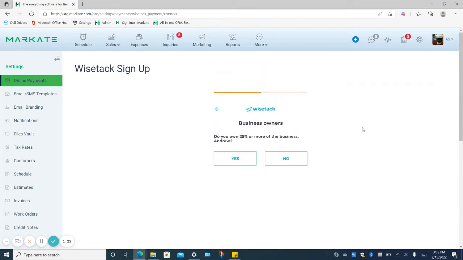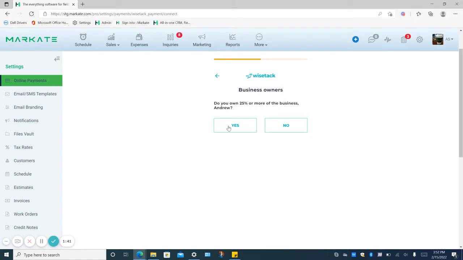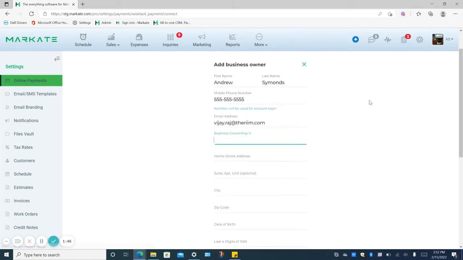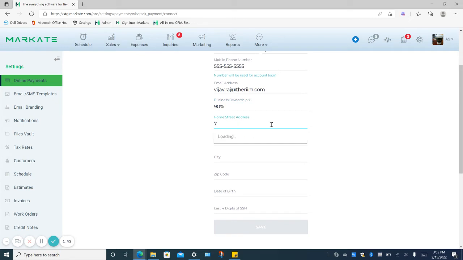So once that's done, you can scroll back up and it's going to ask if you are a business owner with 25% or more. If you say no, it's going to allow you to either skip this step, or you can also get a link to share with somebody else that does have that ownership, or you can just choose to add a different owner. In this case, we're going to say yes and continue filling out the information that it provides. So we'll put in the percentage and then continue entering in the information.